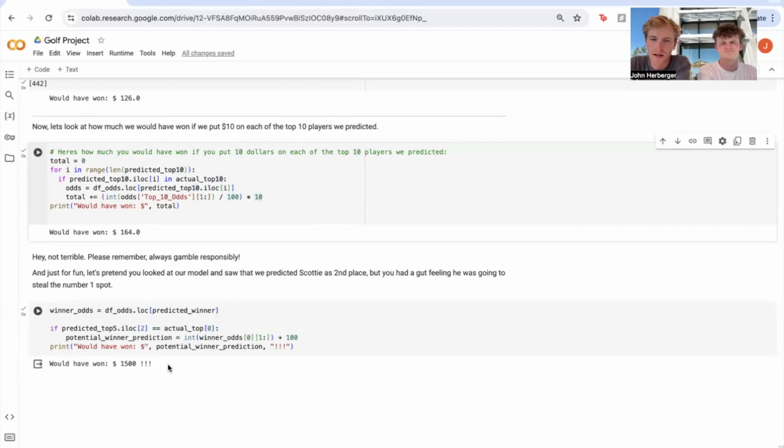Remember to always gamble responsibly. And this is not legal advice. Don't quote us on any of this. Please don't sue us if you use our model to place all your life savings on anything.